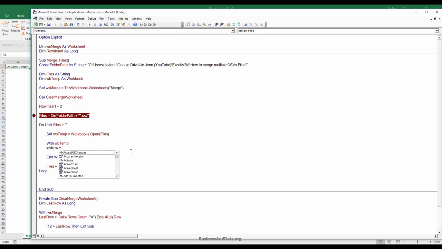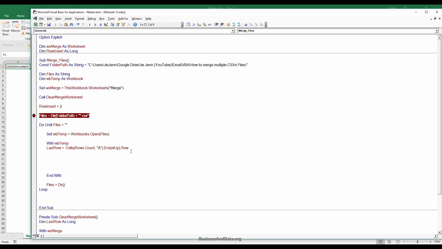But in my case, I only want to copy and paste the data contents. So here I want to find the last row number based on column A. I want to copy from range A2 to N of the last row of the table and copy. So let me indent this one. And we'll copy to the WS merge worksheet, starting from column A and the row insert variable.